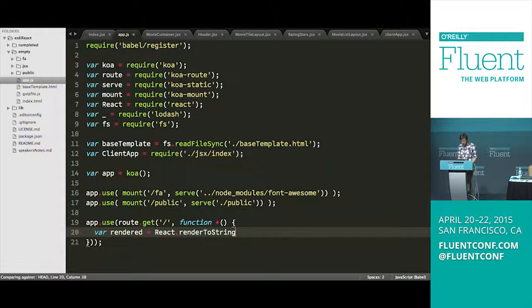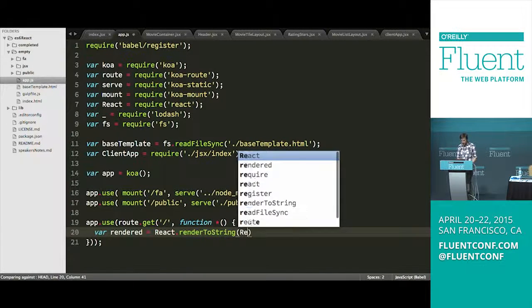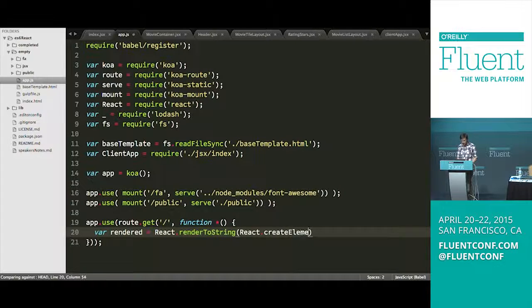And then you have to say React.createElement client app. Okay, give me one second. I will touch on this just one brief second. Let me just get it all actually written out.